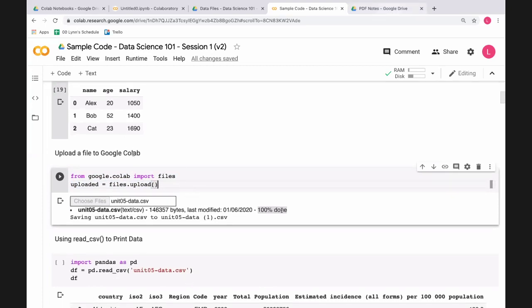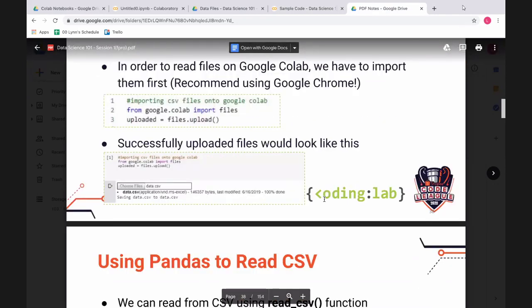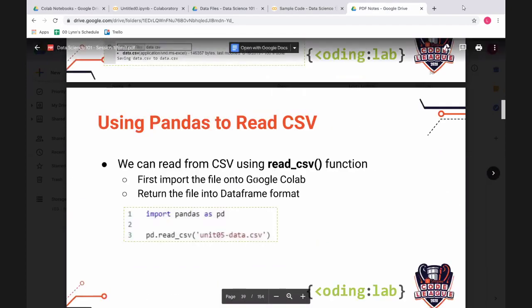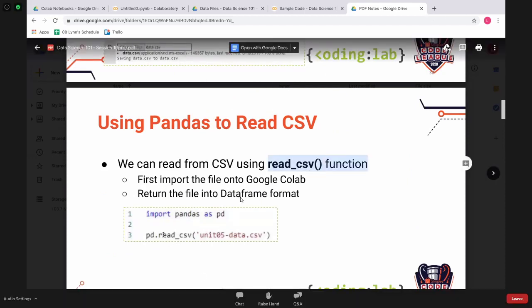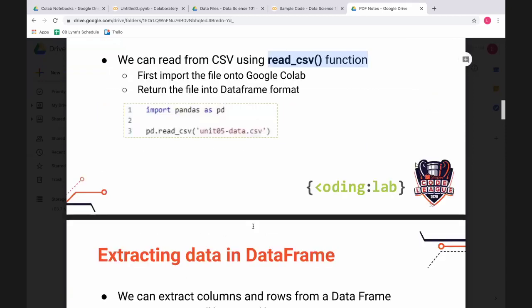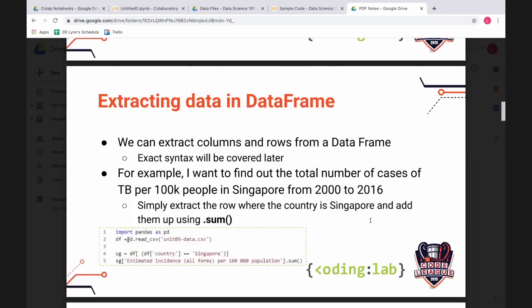After you have successfully uploaded the CSV file, the next step is to be able to read the data in the file. So how do we do that? We use the read_csv function in pandas. We're going to read the CSV and store it into a data frame. Over here, pd.read_csv, and you write the file name that you have uploaded, and assign it to store it into a data frame.